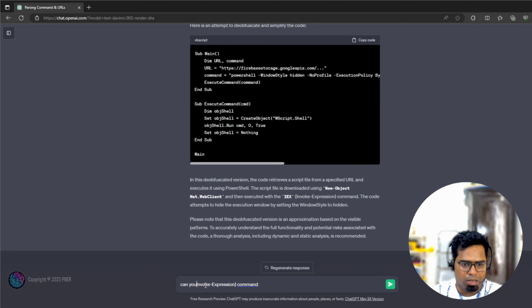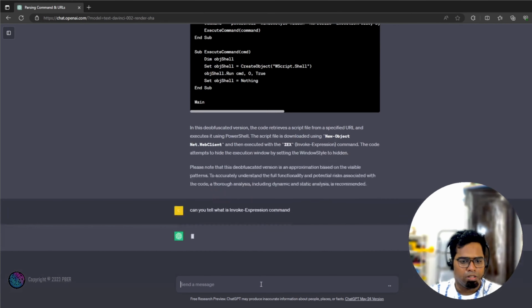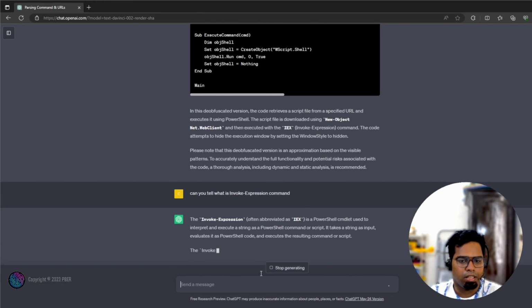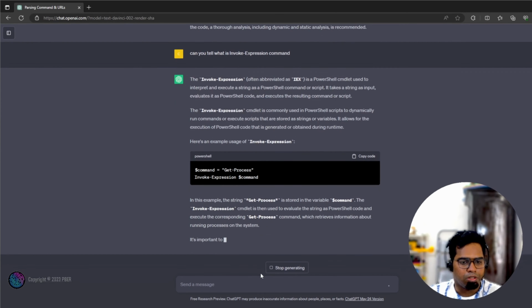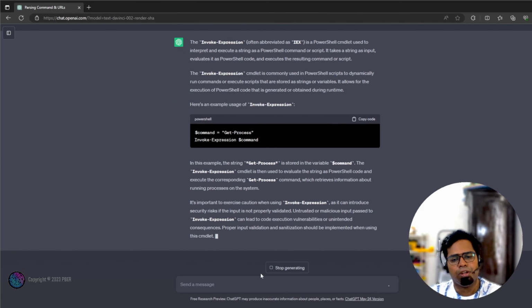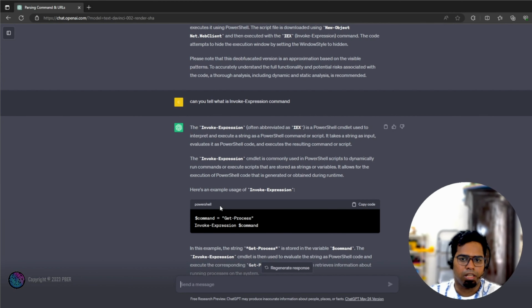can you tell me what are Invoke-Expression commands? So again, you can ask more questions also, and you can see that it just started giving all the information, basically what this does and also examples. So it's easy for you to understand and you can groom yourself in malware analysis. You can go from beginner to advanced levels using this intelligence. So this is one thing you can do.